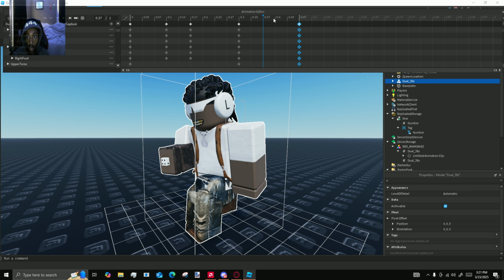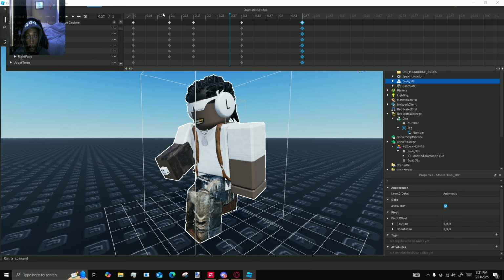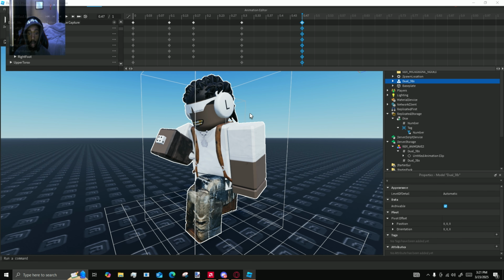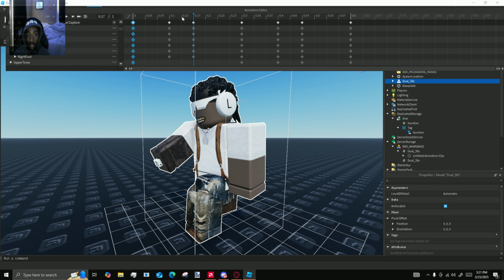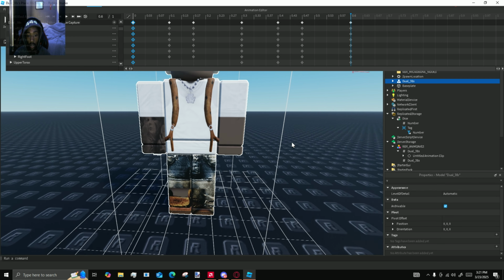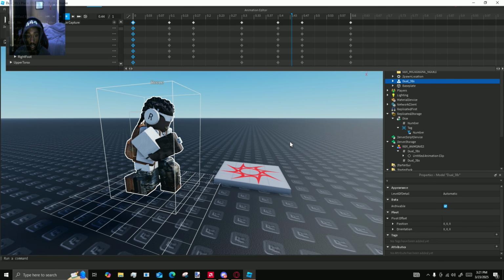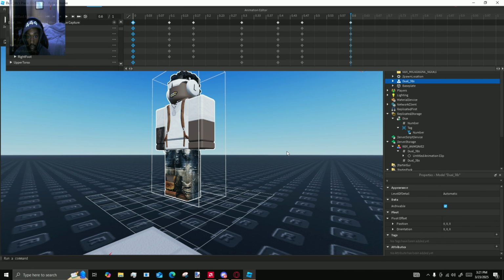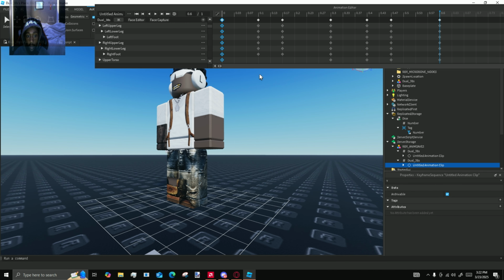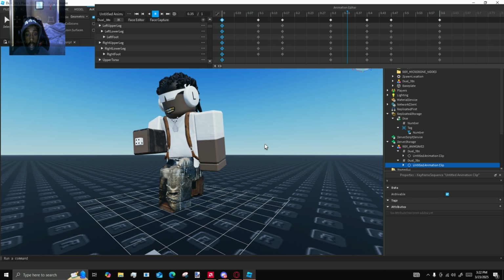Move this over a little bit, just so it looks better, you know what I mean? And then, so that's him picking up the dice. We'll move this over a little bit, and then have the reset. Alright, there we go. So there's a little basic animation of him picking up the dice. Something simple.